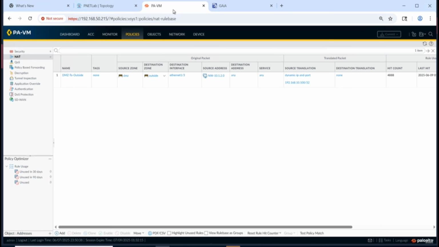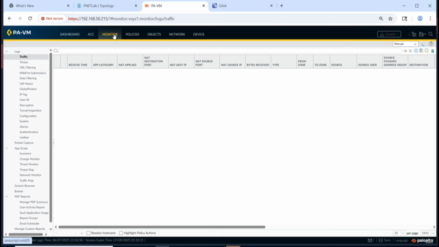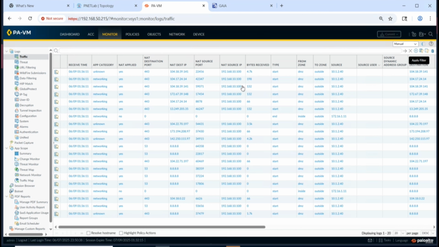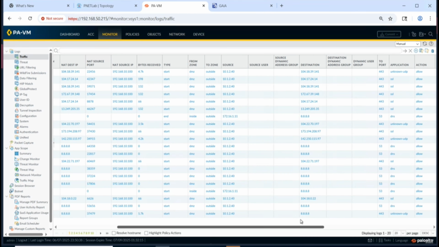Now let's go to the Palo Alto, to the monitor, and here I am just refreshing it, right? Yesterday we added all those things: the NAT destination IP, NAT port, NAT source IP, bytes received, all those things. So I can see here the NAT is happening. If you see the NAT source IP address and the bytes received from the destination, the communication is passing. Everything looks good. So far, so good.